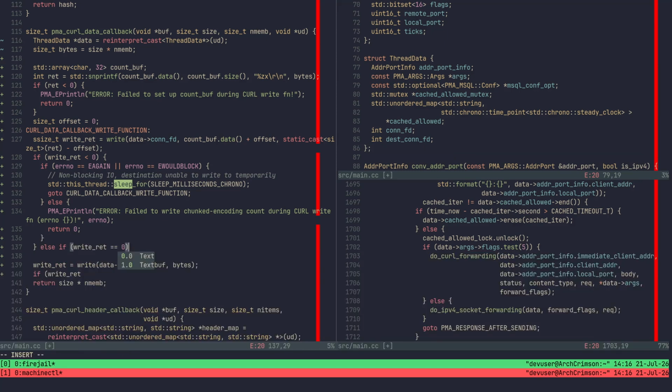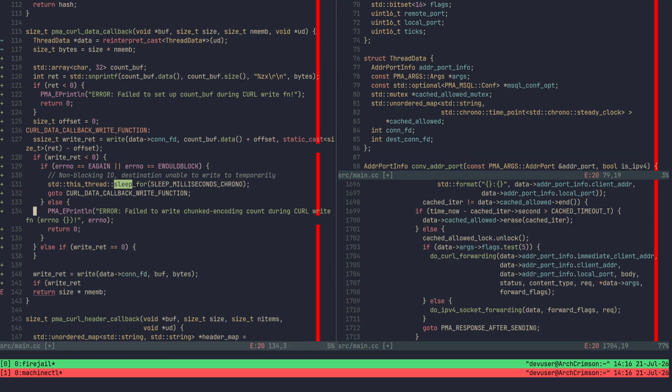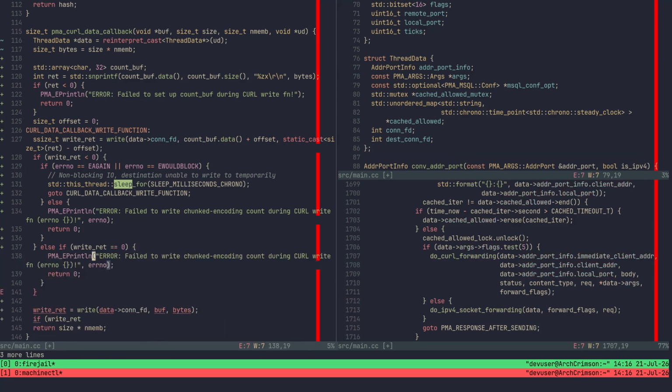Again, I'm also handling if write returns 0. I previously thought that it meant end of file, but now I'm not so sure. But just in case it happens, I'm still handling it.